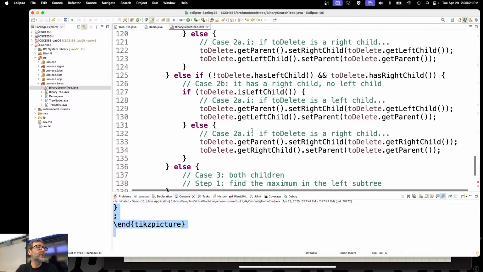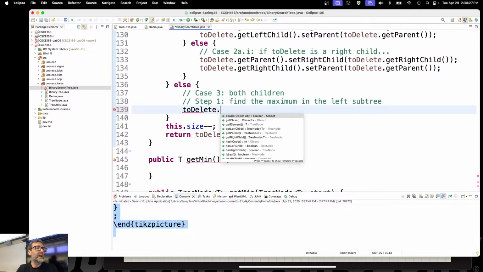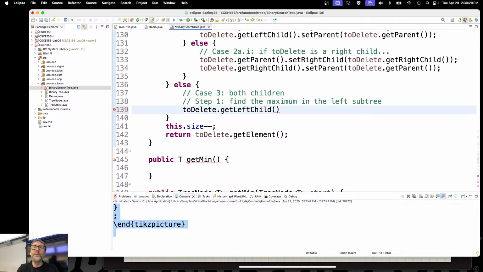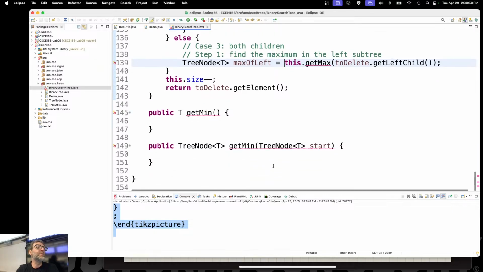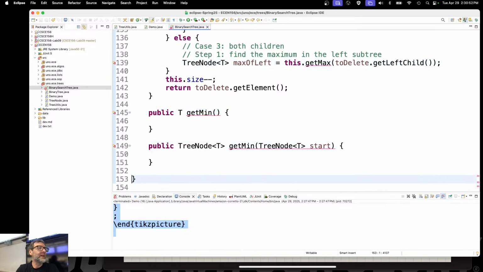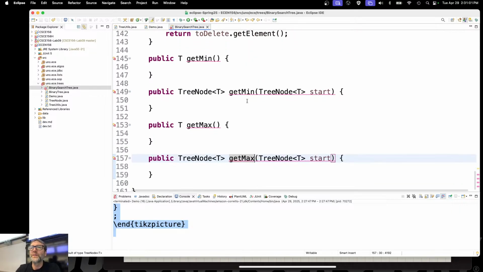Up here, for example, in this third case here, what I'm going to do is I'm going to say toDelete.get left child, and I want to get the maximum out of that. This dot get max. Right? That's where I want to start. I don't want to start at the root. And so this is tree node T, max of left, I'll call it for now. I guess I'm doing min. So let's go ahead and copy paste this and do it for max as well. There. Now it's happy up there, but of course we have to do this.